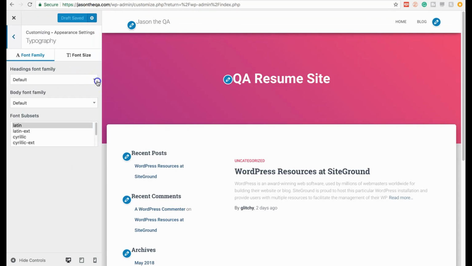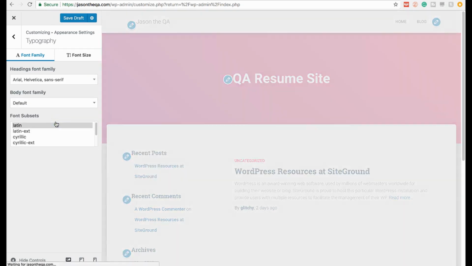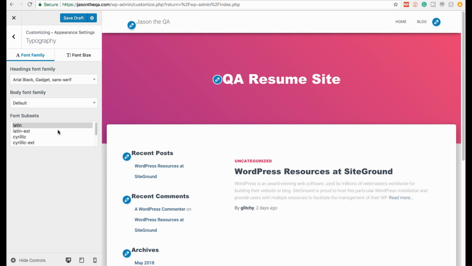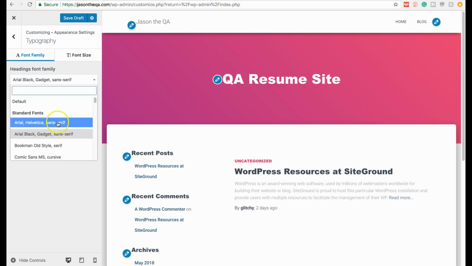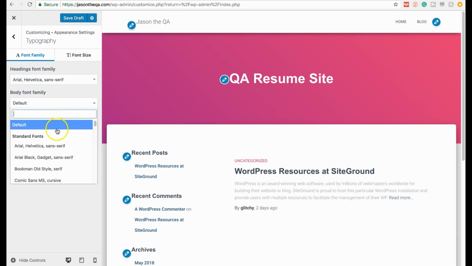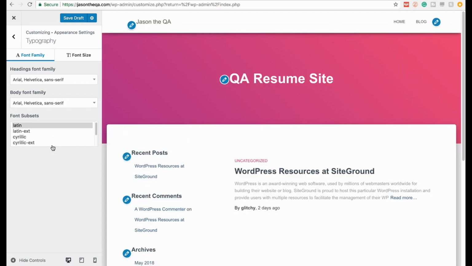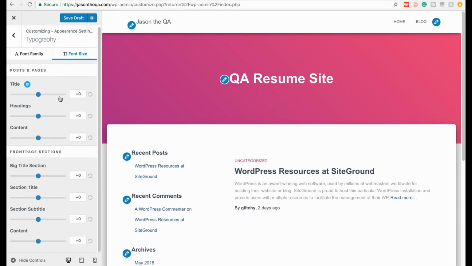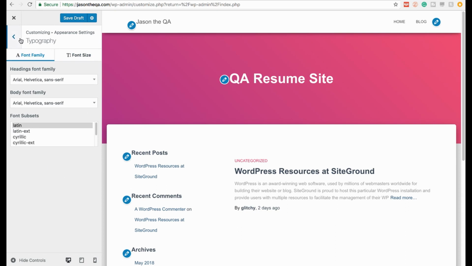Typography, you can choose your fonts. So you can see that it changes a little bit here. I kind of like this one, the Arial Helvetica, for the headings, and then the body is default, but we can change that also. And that's fine, and you can change default font sizes and whatnot. I'm just going to leave that all as is. I'm going to save this.